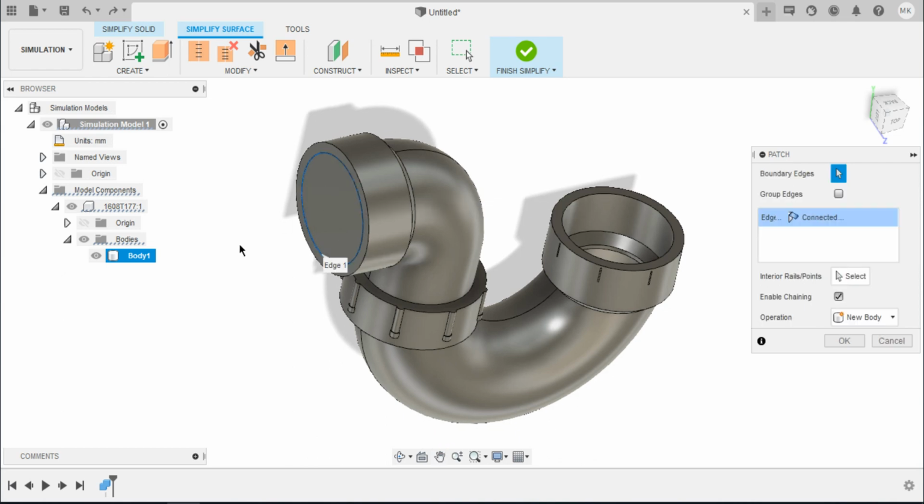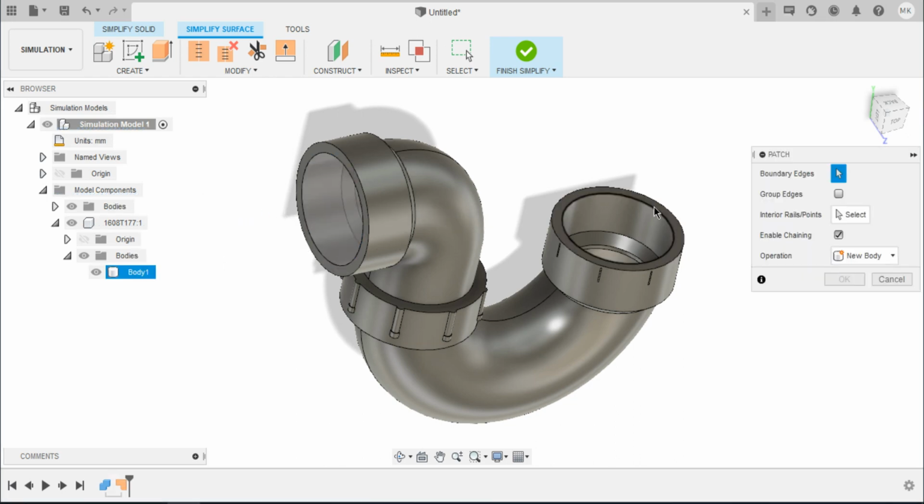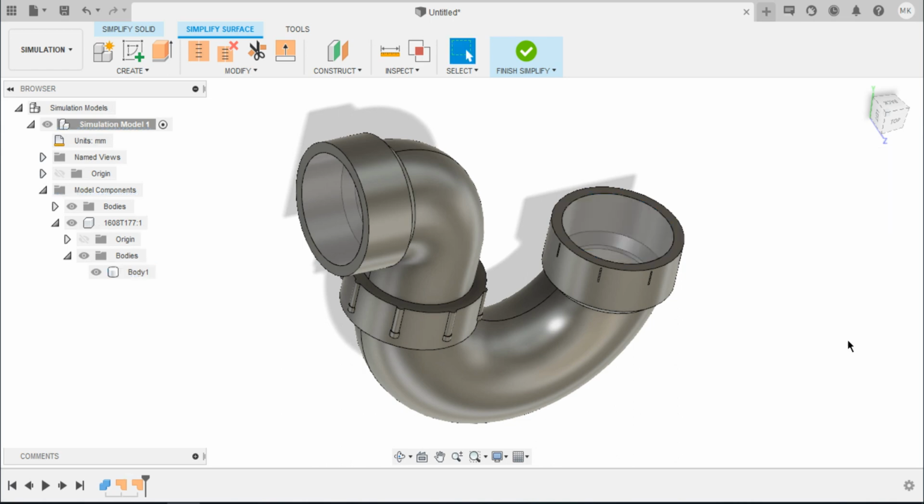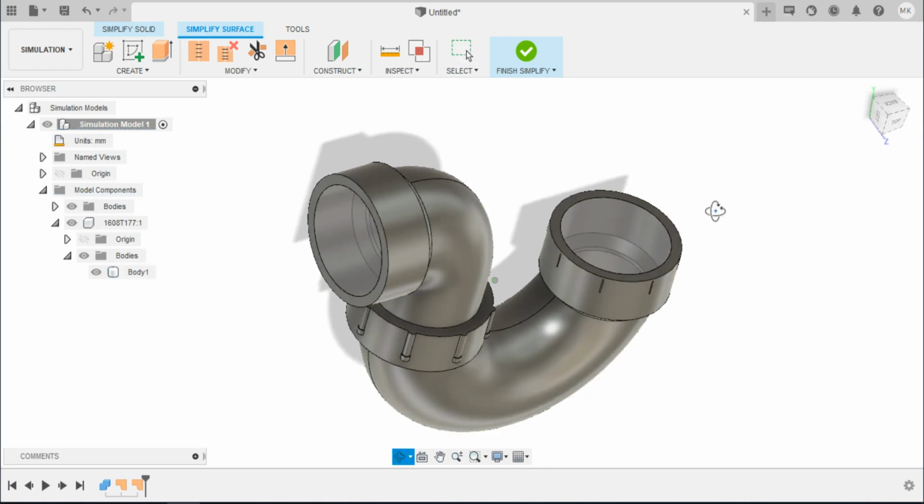You got it right? And I'm gonna repeat that command by using marking menu. You can do that by just right click and then hold your mouse to repeat patch and left click. Select this edge. Click OK. Cap at the two ends. Perfect. Switch to solid tab.